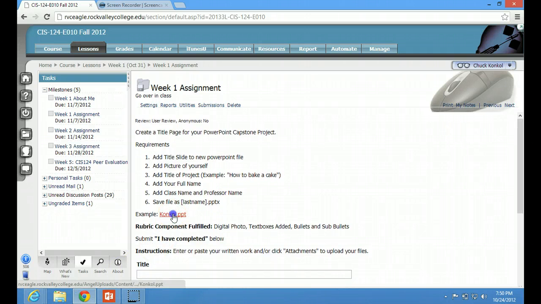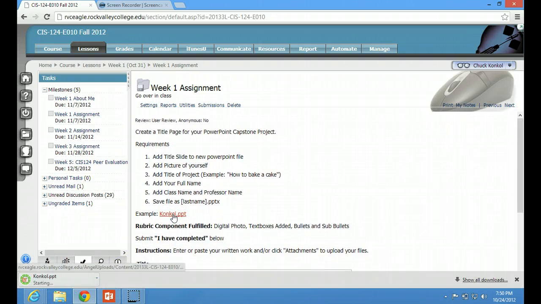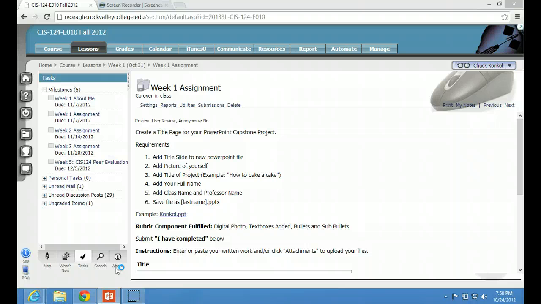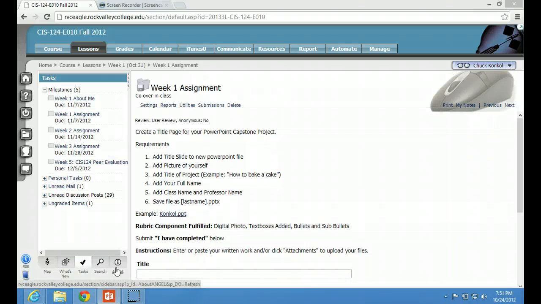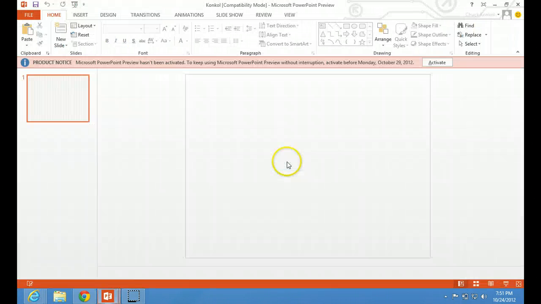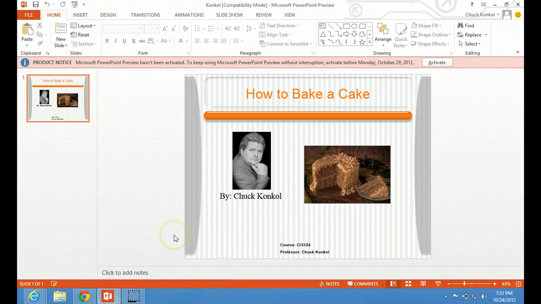Let me show you here what I'm talking about, what it should look like. This is actually a PowerPoint file. Okay, so there's an example of a title slide, how to bake a cake. It has my lovely mug there, and a piece of German chocolate cake, which is my favorite in the world.